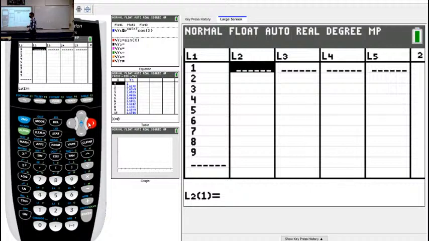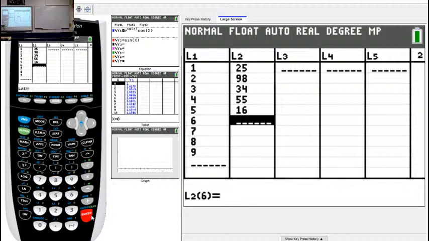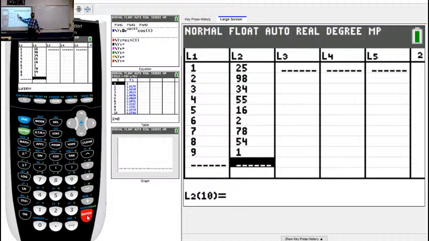Okay, so maybe this list is a bit more jumbled. Maybe I have, this is 25, this is 98, this is 34, this is 55, this is 16, this is 2, this is 78, 54, and 1. So I can have list 1 tied to list 2, you know, have each one be a certain individual or subject.